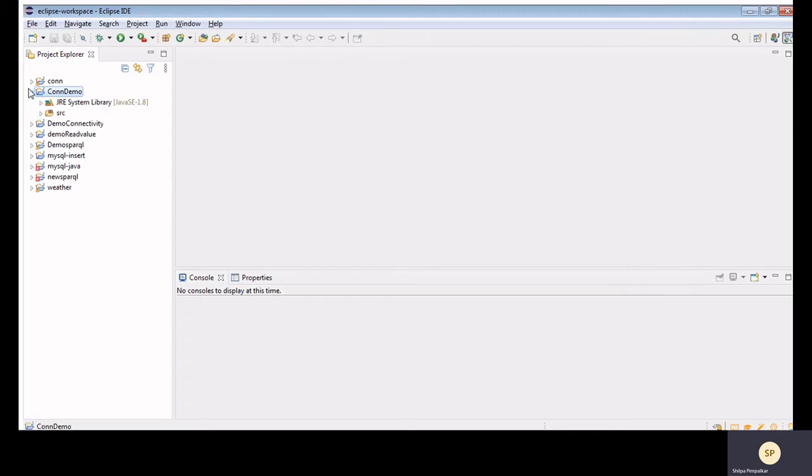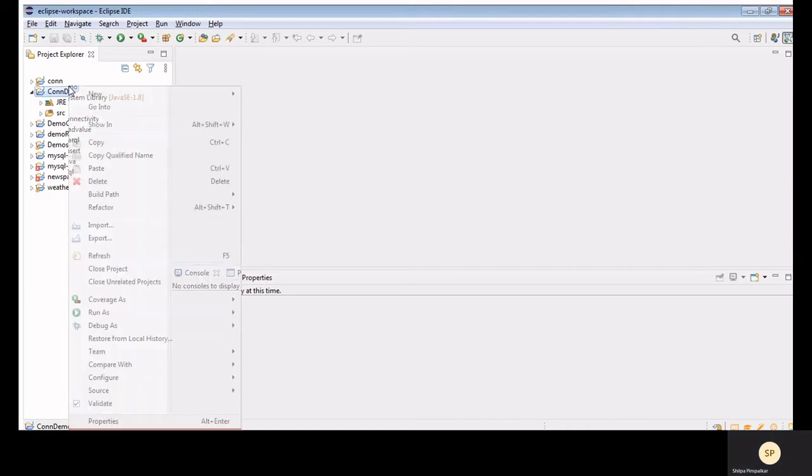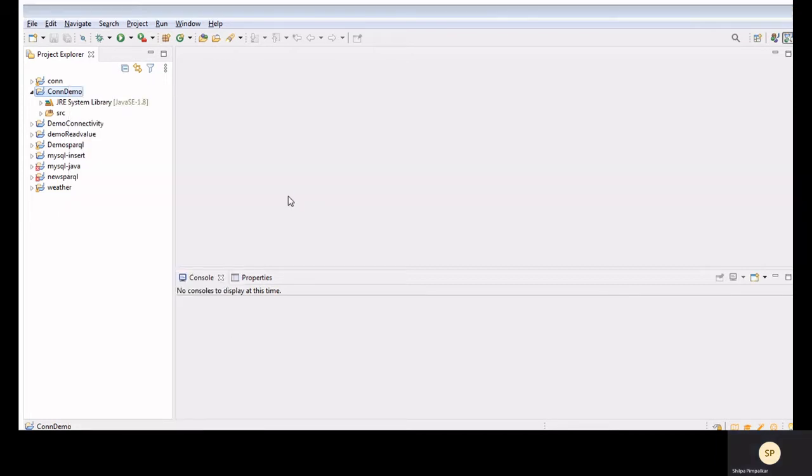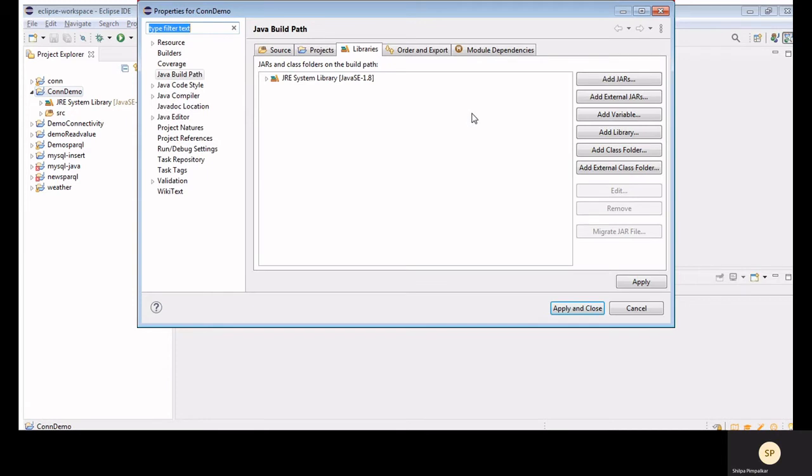You'll see in Project Explorer that the connection demo project, which we have recently created, is added. Right click that project. You'll find the option Build Path. Click on Configure Build Path. You need to add an external jar file here. Click on Add External JARs.